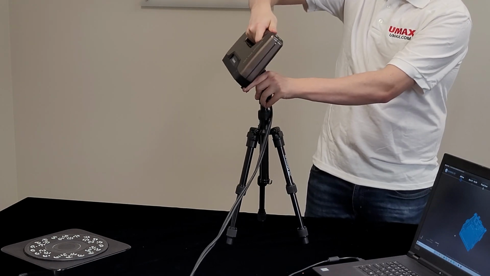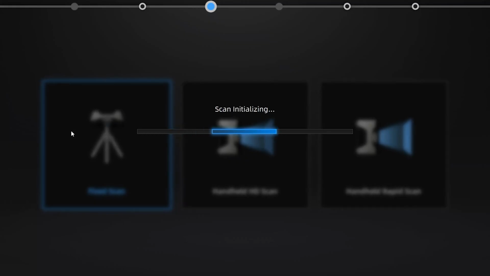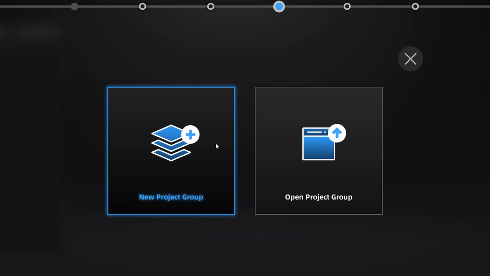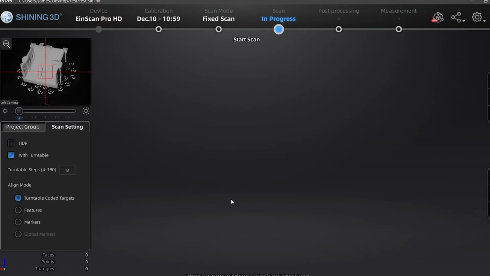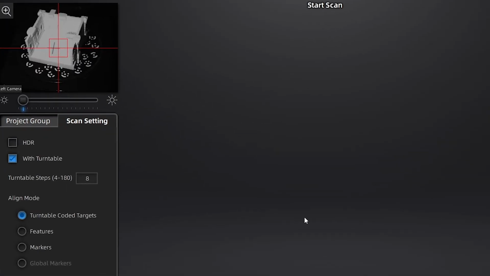First, we'll mount the scanner to the tripod. Once we got everything plugged in, we'll start a new project using the fixed scan mode. Once we're in the scanning screen, we also have some unique options over here. We have turntable steps, alignment mode, HDR, and whether or not you're using a turntable.